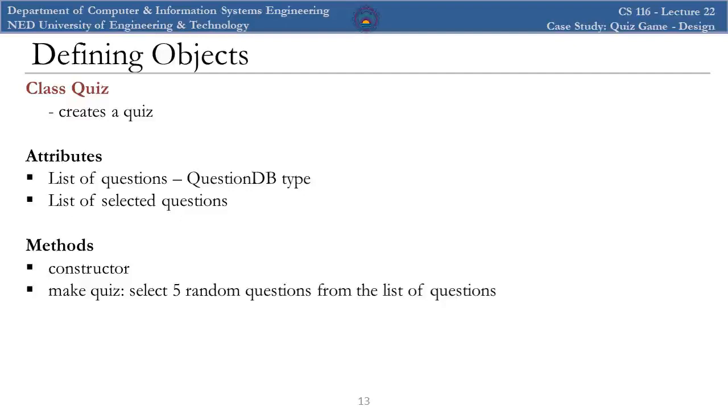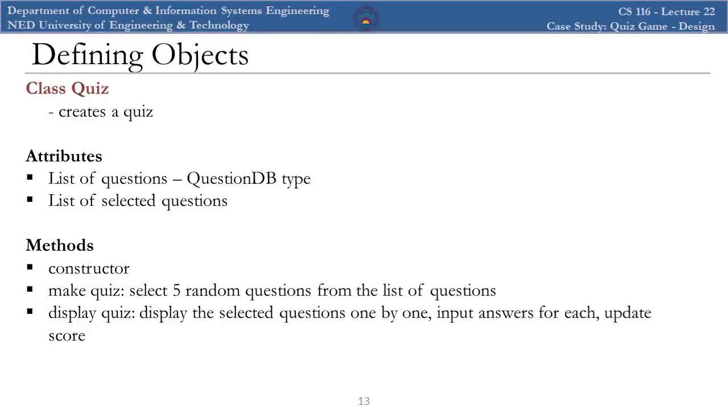So this is what this method does. Then I need another method. Now I have a prepared list that I want to display to the user. So another method could display that list to the user. So the display quiz method will simply use that selected question list. It will display those questions one by one to the user.